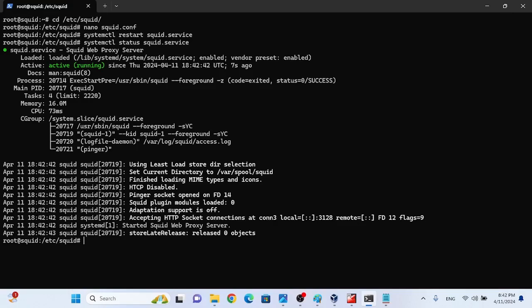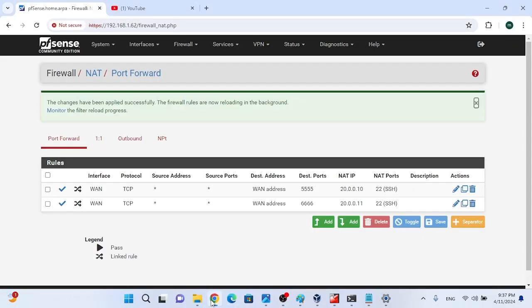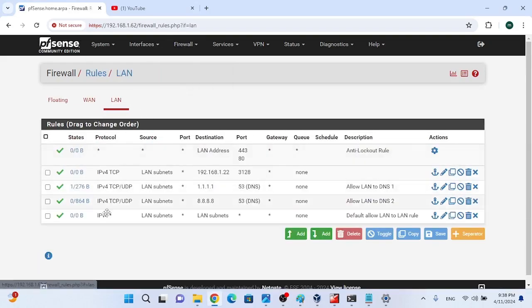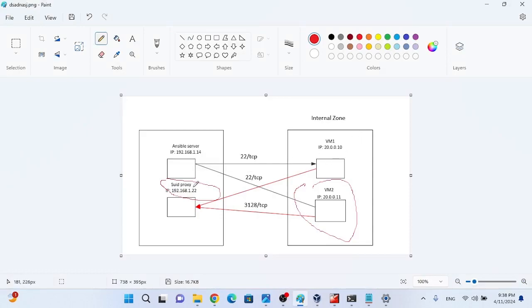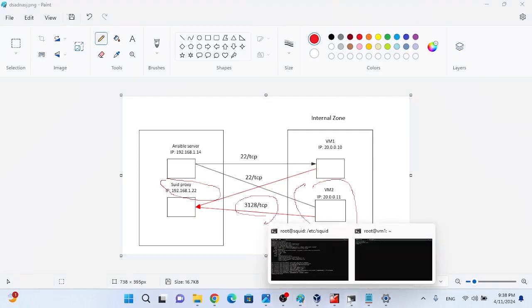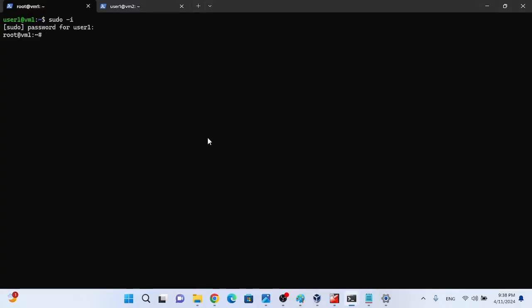We need to test this configuration. So now I'm going to check the configuration of the Squid proxy. I have already added a firewall rule to allow my internal zone to access the proxy server on port 3128. So I'm going to check this by going to my virtual machine and using telnet on the proxy server on port 3128.